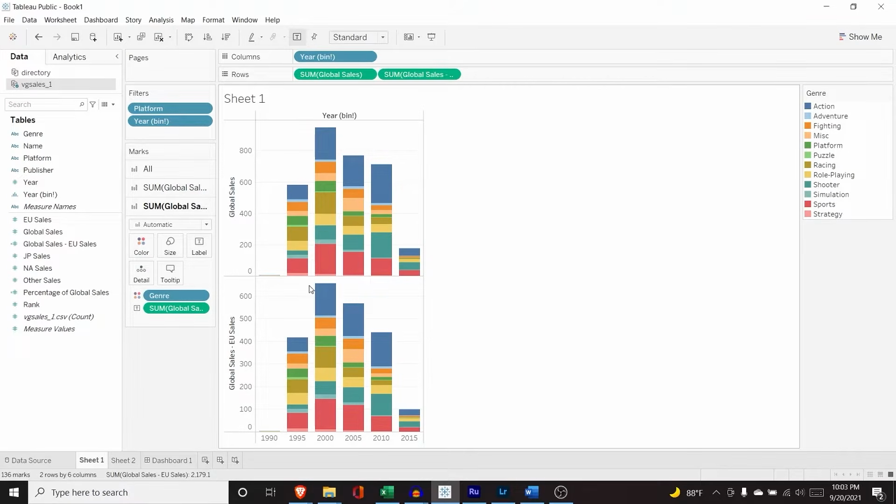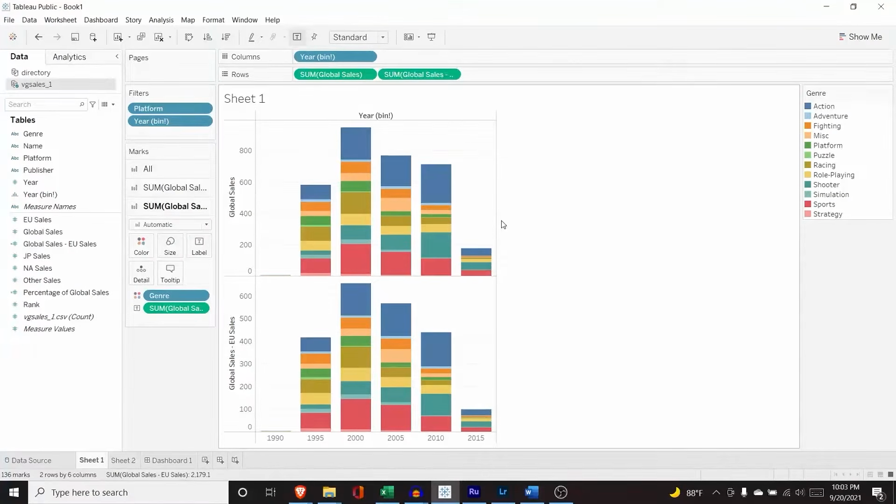So there is a noticeable difference, and this is just one of the ways that you can use calculated fields to actually just show the difference between two numbers, or you can do more advanced calculations depending on the data that you actually have. So that's it for this video. I hope you learned a little bit more about bins and calculated fields.